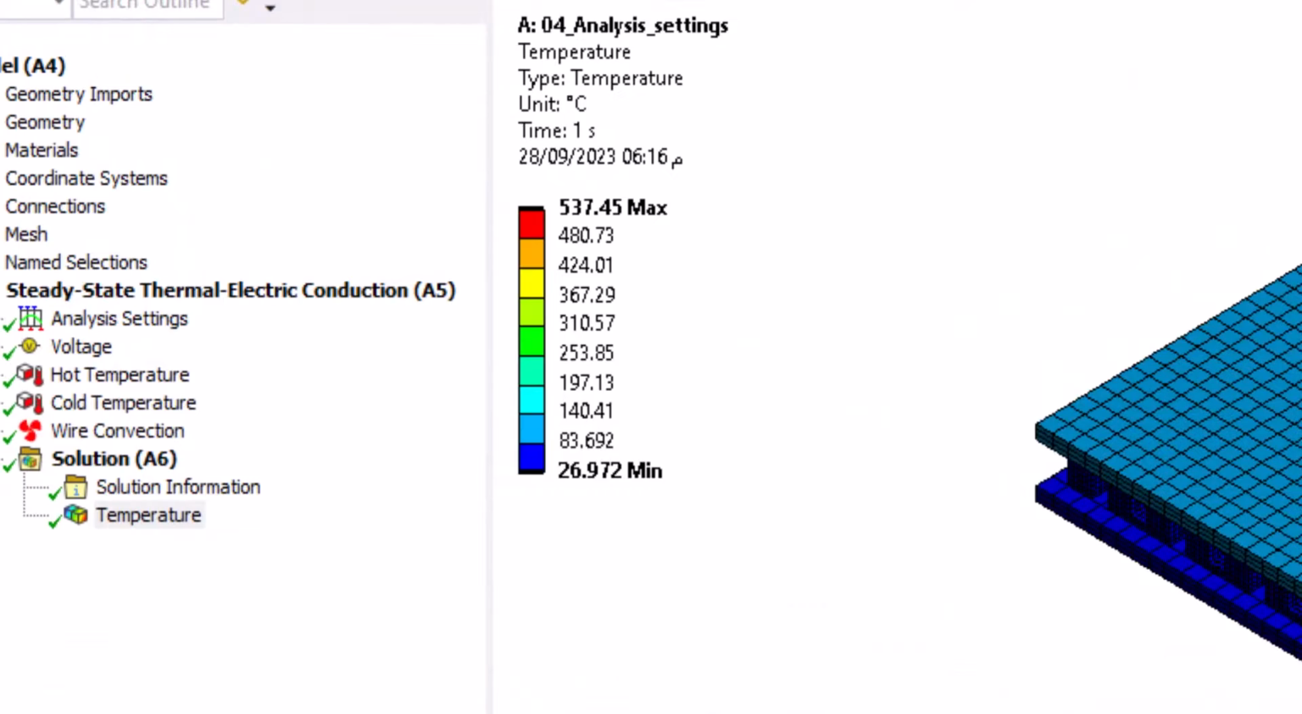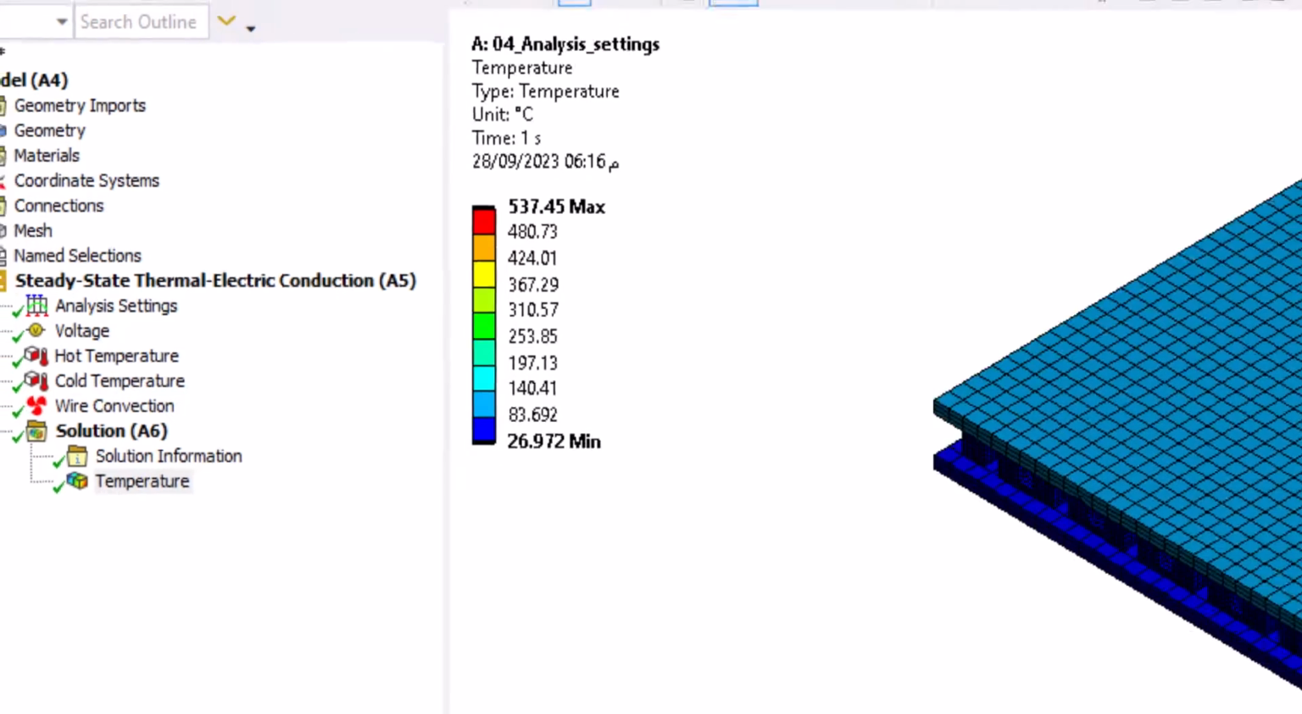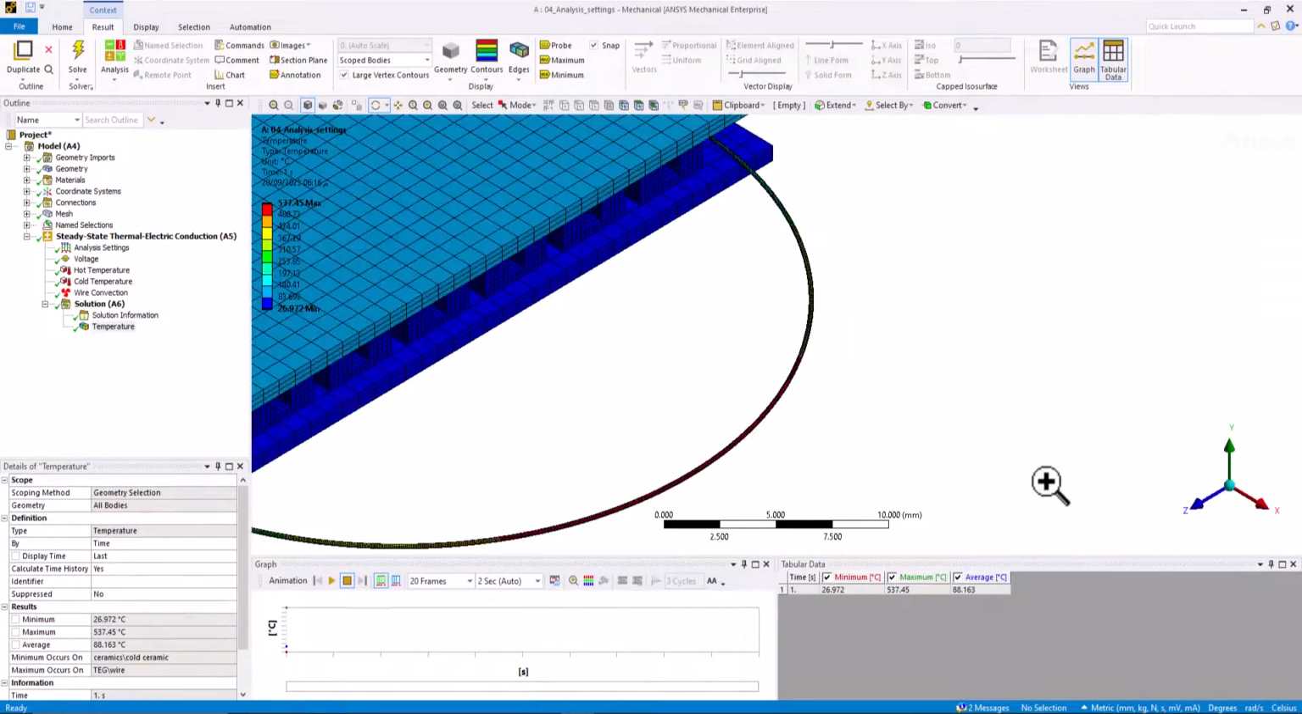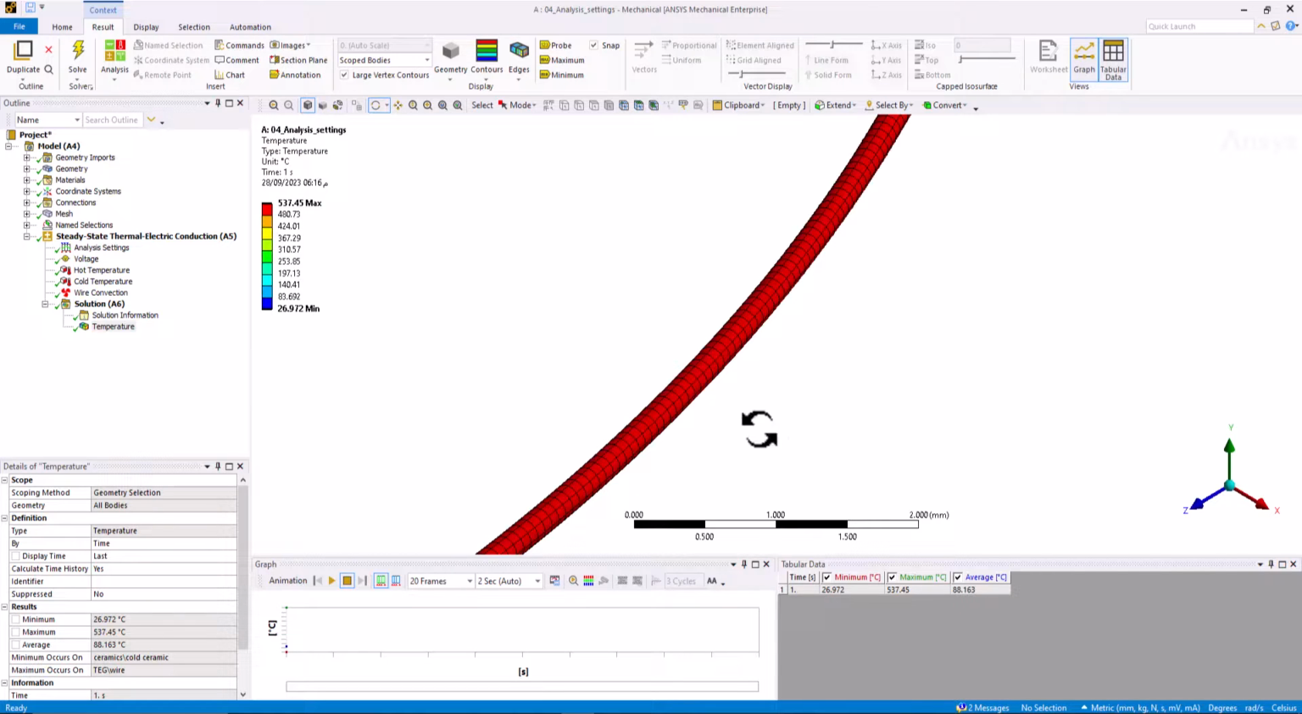Why is this? If you remember what I told you about the wire while we were setting the analysis settings, due to heat generation in the wire, it gets hot. The convection coefficient we used is not high enough, causing the temperature to reach 500 degrees Celsius. Anyway, this has no negative impact on the performance. But to see the contours correctly in the TEG, we need to deselect the wire.